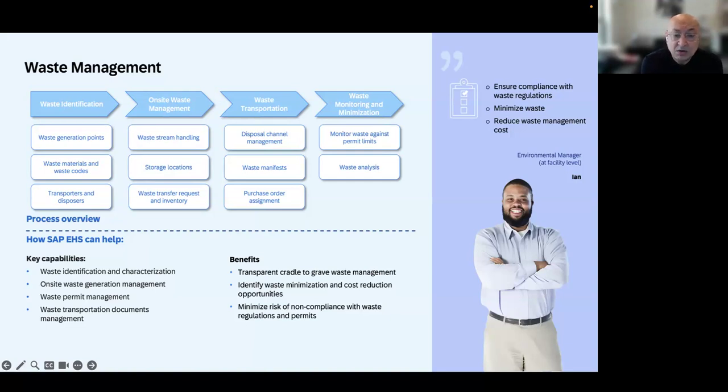From a waste transportation standpoint, he can manage disposal channels. This is when you take your waste streams and associate them with dedicated transporters and disposal facilities. That is accomplished using the definition of the disposal channels. You can then produce your waste manifests, which will accompany the waste when you ship it, as well as integrate purchase orders, because at some point you would have to pay for those shipments and the disposals. You can as well integrate purchase orders into the transportation documents.